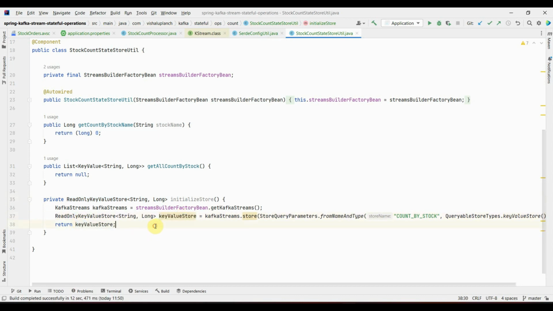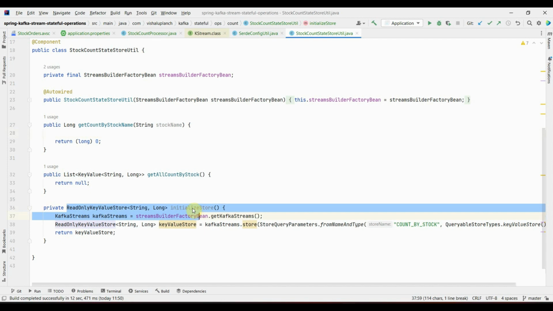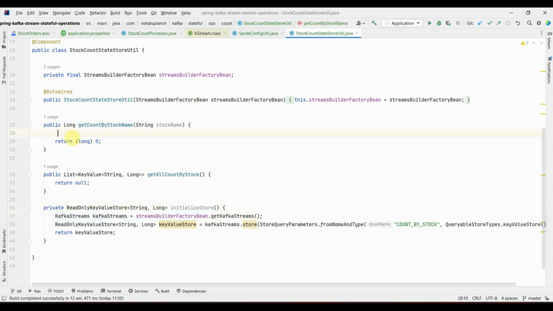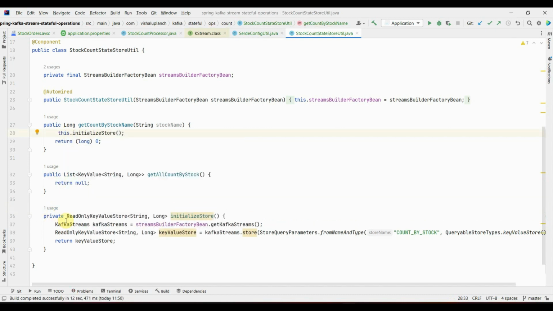So our initialization part is completed. Now here I will write the implementation for get count by stock name. Before applying the logic we need to call the initialize method. I will call this dot initialize store, which will return a read only key value store, or I can take a copy of it and use it there. Okay, I got access to the key value store.